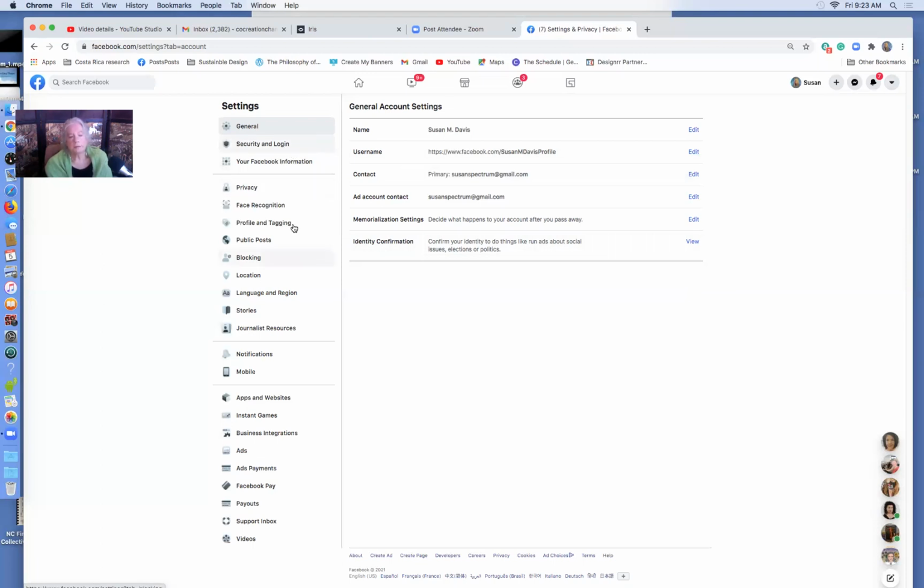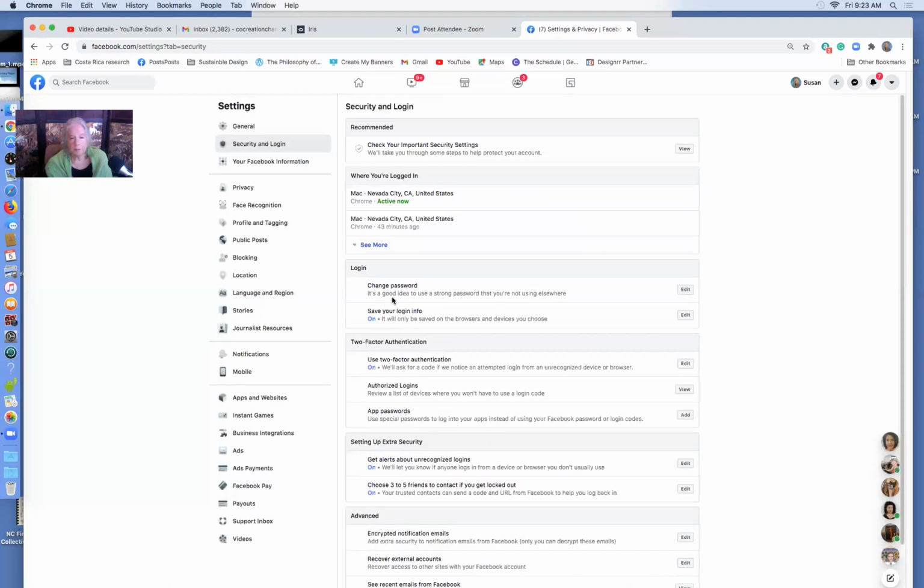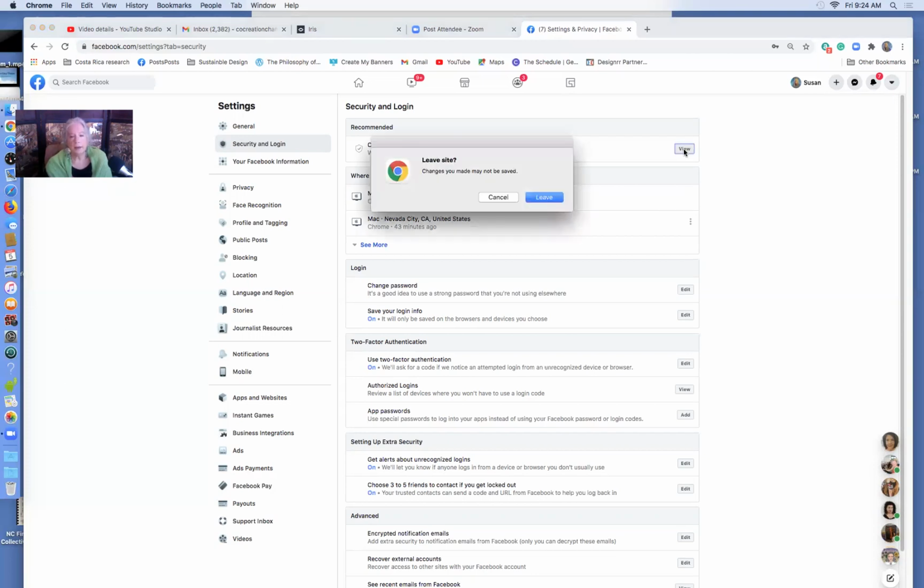Security and login. That's the second one under settings, under general. Okay, here's a lot of stuff. Let's just go through the list and I'll explain what it is, and you can decide when you go through yours how you want to set it up. So it says, check your important security settings. We'll take you through some steps to help protect your account. Okay, number one thing is important, so we're going to view that.